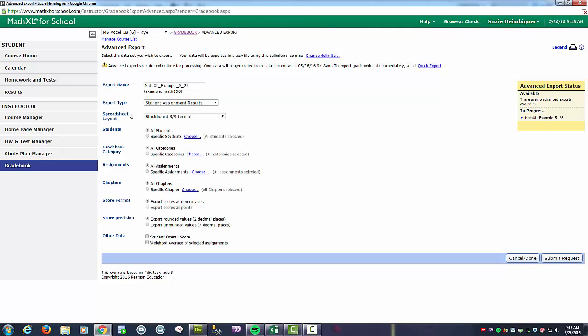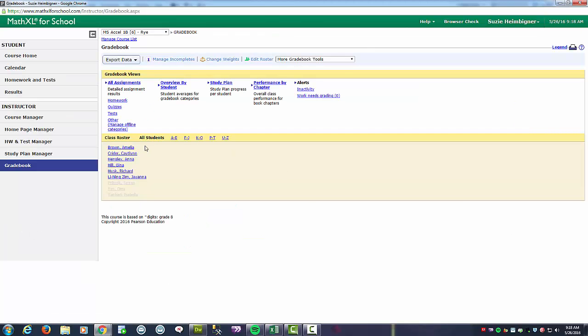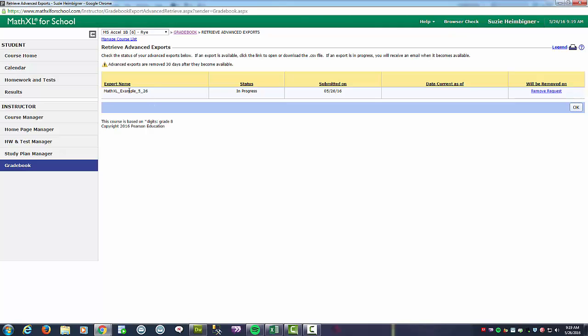Okay, so it'll take a little while before your export is ready to download, and you will get an email when it's done. So when you do get the email, you're going to come back in here. Again, I'm going to go to my gradebook, and this time I'm going to go down to where it says Retrieve Advanced Exports. This is where you will find your export when it's ready. So once you receive the email, this is where you're going to go.